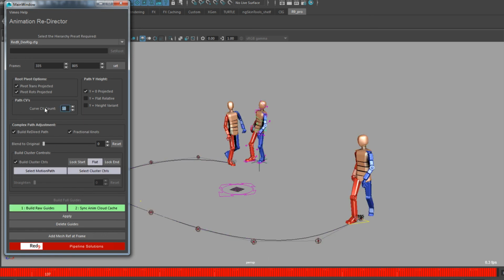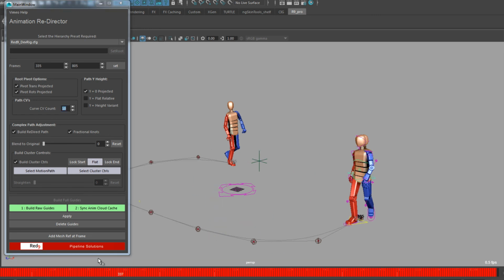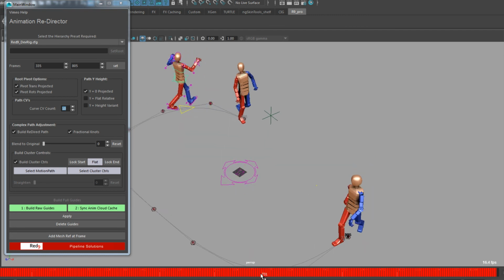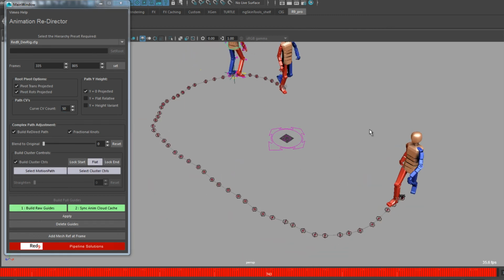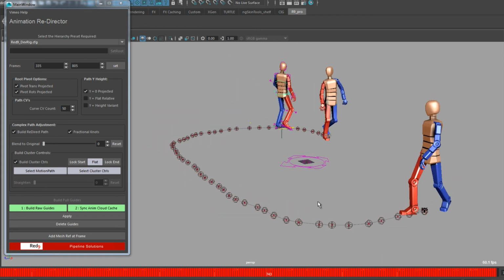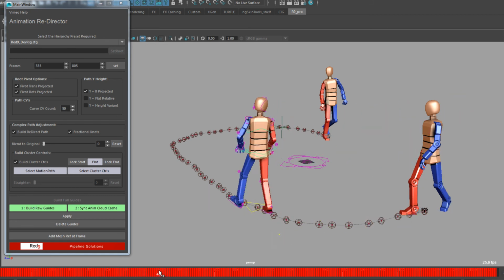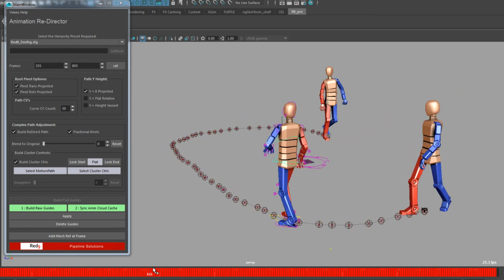Again, CV count, that is the number of knots that go on this curve. The more you get, the tighter the data will represent that character. So for example, if he's coming around the corner, what you might find is that it's maybe not quite hugging the data. You see the curve here, it's not quite doing what he's wanting to do. So if we up, for example, let's say 50, let's delete that, rebuild the guides, you'll see it tracks his path a lot closer. And because it's tracking his path a lot closer, it also means that the redirect, when you start spinning him around, will be more accurate because it's more aligned to his actual data.